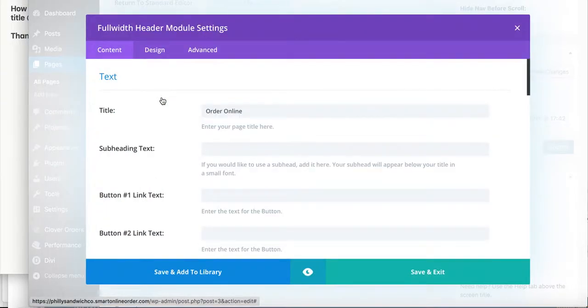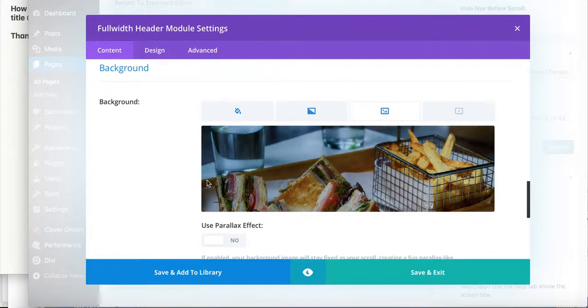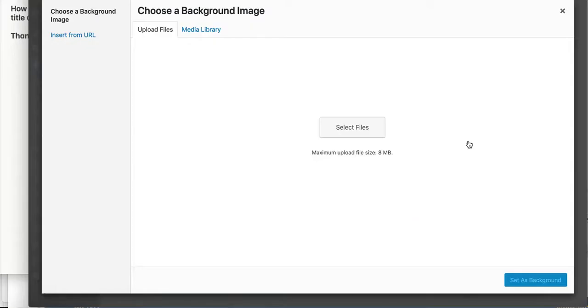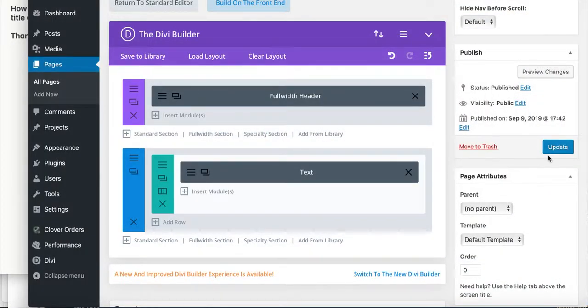Once you press the three lines, scroll all the way to the bottom until you see something called background image right here. Put your mouse over it and press this button right here. Once you press it, just change the image. Okay, and then once you do that, make sure to press save and exit. And then press update. This button is important. You have to press this to make a change.